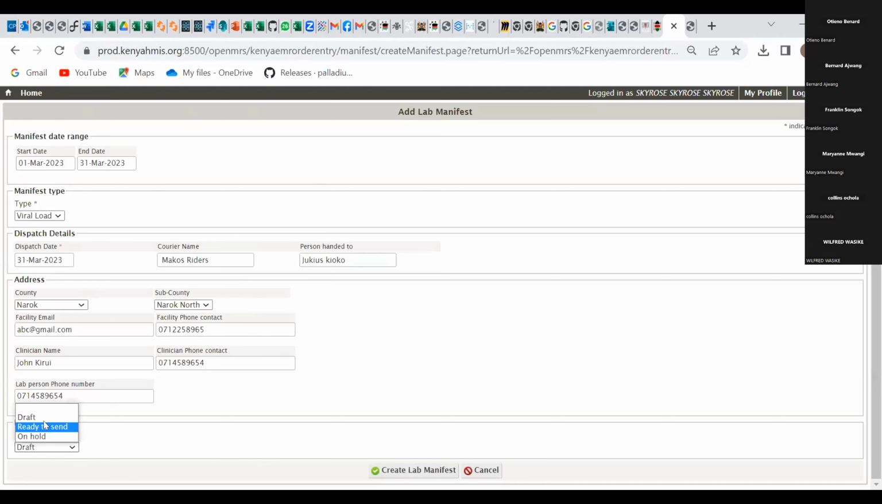If we set our manifest to ready to send, it means we have added all the samples collected from the various lab orders that came from the different clinicians in our facility from 1st March to 31st March. We have added all of them, and the information inside the manifest is correctly captured, and we are now ready to ship or dispatch the samples, and we will review this in a moment.